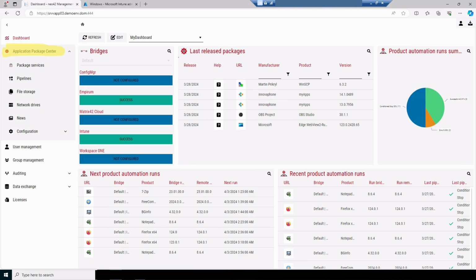This is the administration interface that is already visible in the background. Within the Application Package Center, so-called bridges are used. Bridges are the connections to the distribution systems via which the software packages can be added and used directly. The bridges for Microsoft Configuration Manager, Matrix42 UEM Empirum, Matrix42 Empirum in the cloud, and Microsoft Intune. And Omnissa Workspace ONE are currently supported.